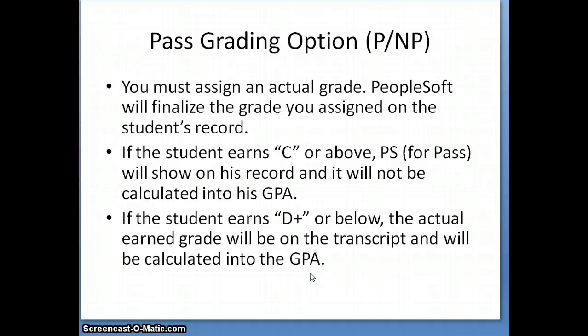Another option is the pass grading, commonly known as pass-fail, but correctly known as pass-not pass. To issue a grade for this option, you assign an actual grade. Then PeopleSoft will finalize that grade on the student's record. So if the student earns a C or above, and you issue the C or above grade, PeopleSoft will issue PS for pass that shows on the student's record. It will not be calculated into his GPA. If the student earns a D+ or below, the actual earned grade is on the transcript and is calculated into the GPA.